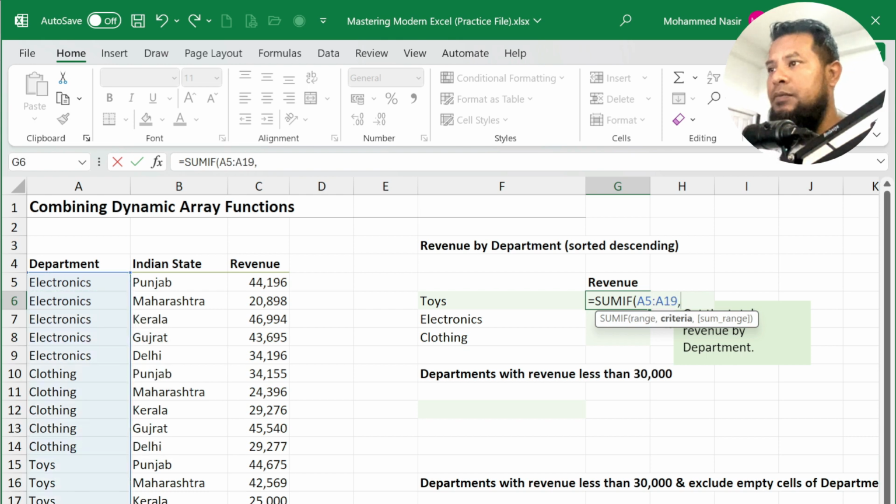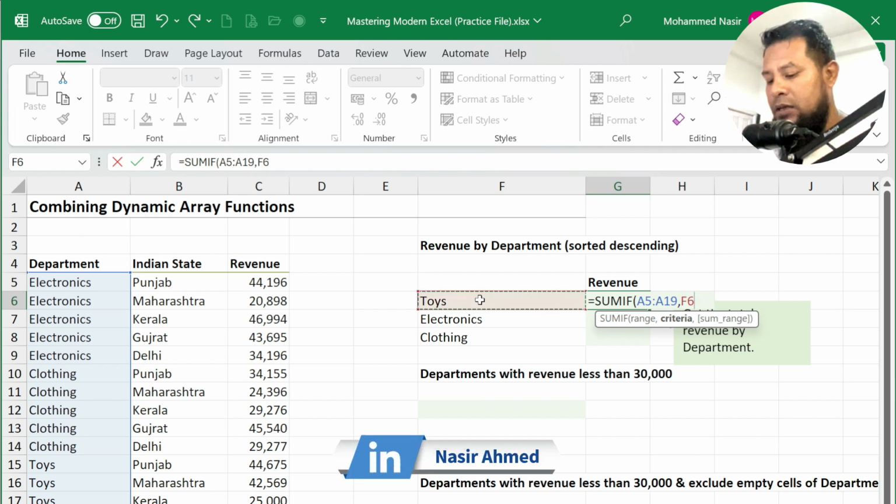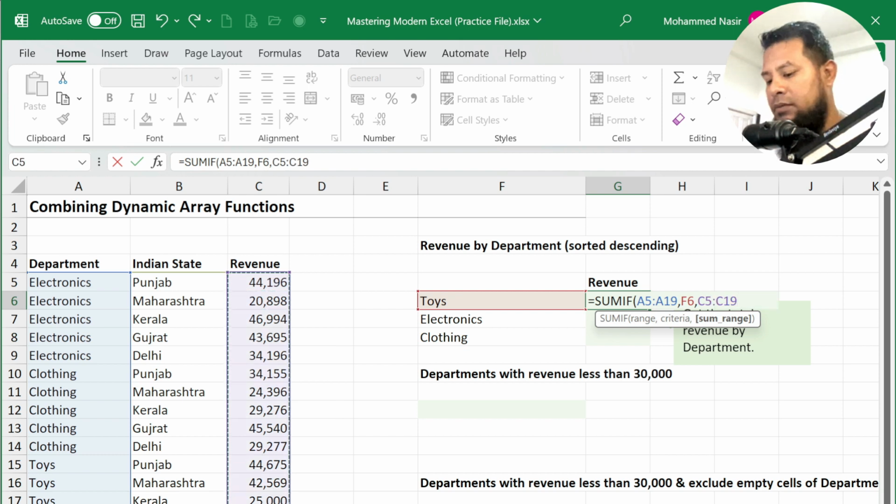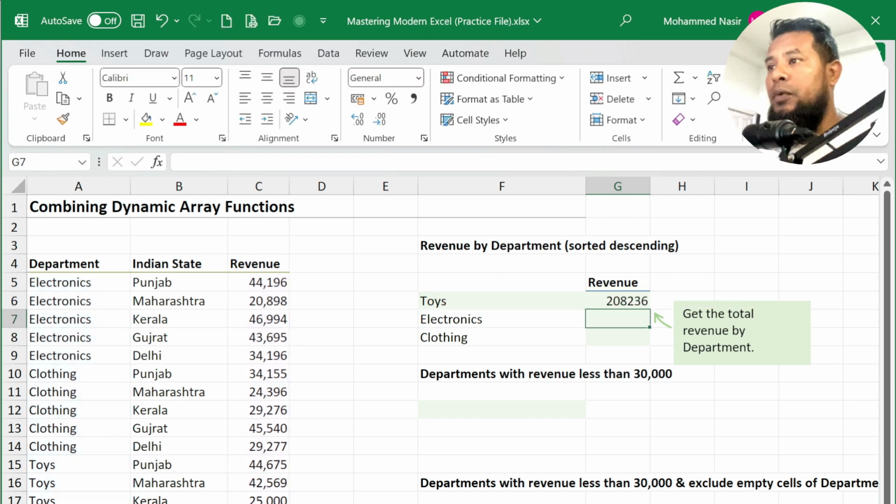Bracket comma. Then what is the criteria? Criteria is nothing but toys. Select toys. Then what is to be summed? If toys is found in the department, then the revenue of the toys will be summed. All the revenues of the toys department will be summed, so the sum range should be this one. Bracket close. That's it. So we get the total revenue of the toys department.